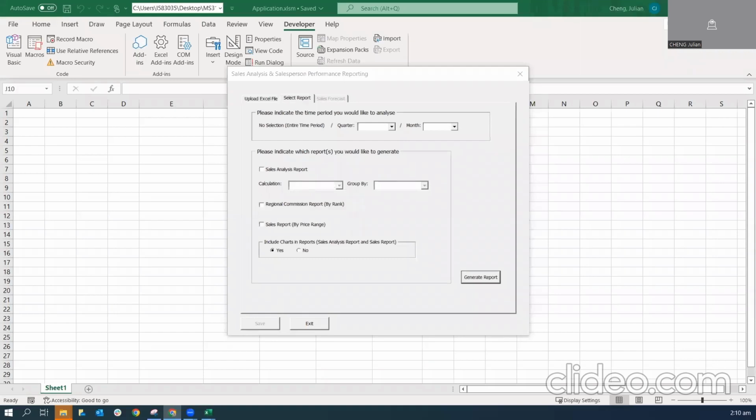After processing the data, we will be able to go to the second tab of the user form, the Select Report tab. At the beginning, we would need to indicate the time period we would like to analyze. If we make no selection, the program will automatically select the entire time period. If we select a quarter, there will be 4 options, quarter 1 to quarter 4. And if we select a month, there will be 12 options, month 1 to month 12, indicating January to December.